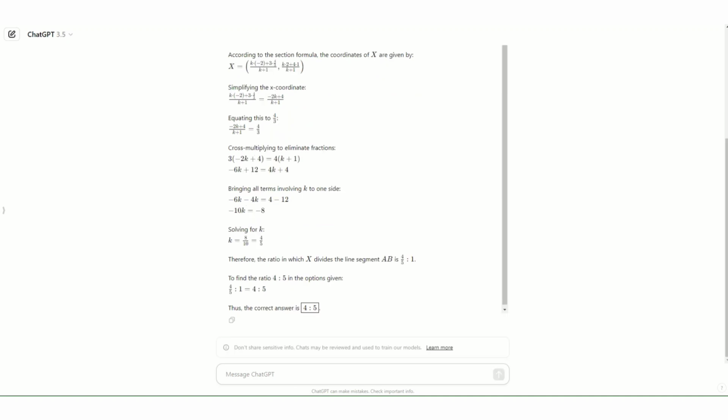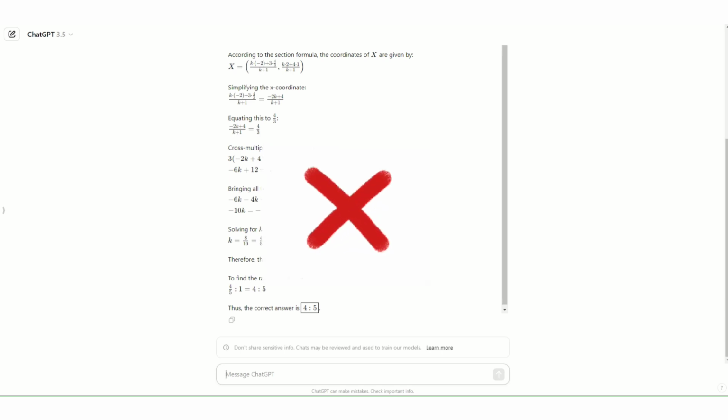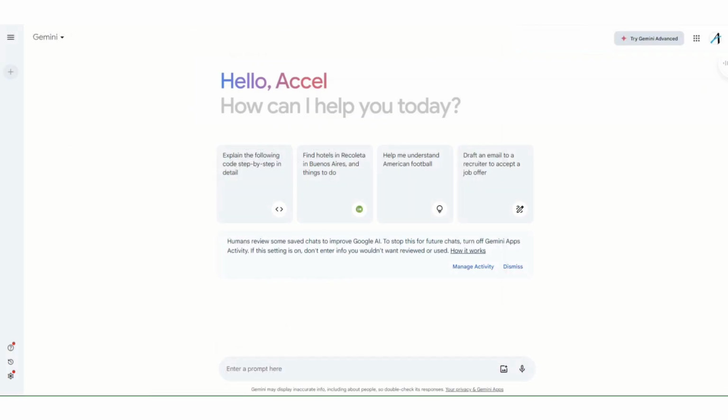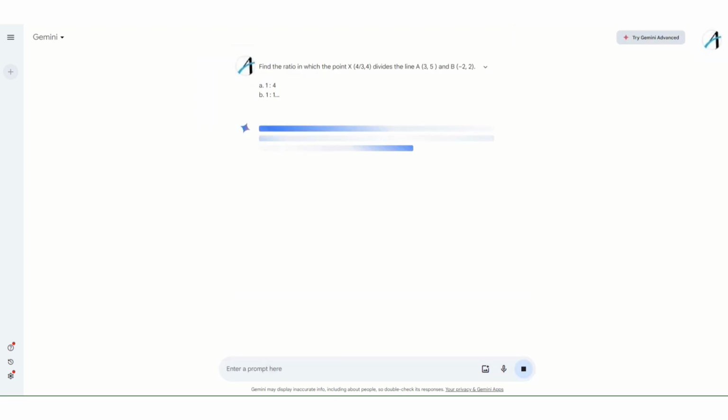Okay, so as you can see, ChatGPT's answer is 4:5, which is incorrect because the correct answer is 1:2, option D. Well, ChatGPT can make mistakes, as the disclaimer says at the bottom of the page. Now let's try this in Google's Gemini. We'll paste the same question and see. Again, remember our answer was option D, 1:2. Let's see how Gemini solves the problem and if it can get the correct answer.